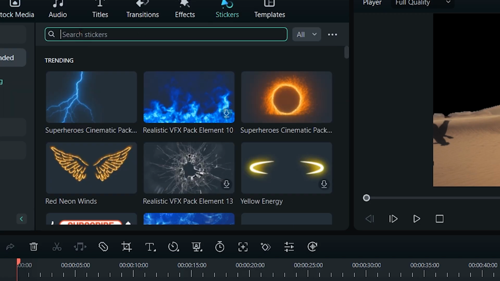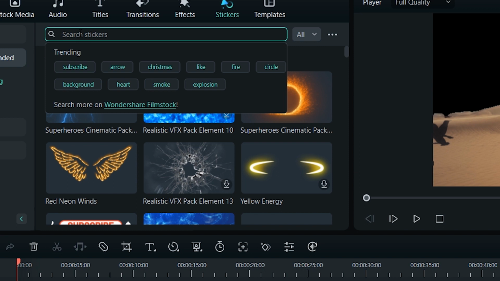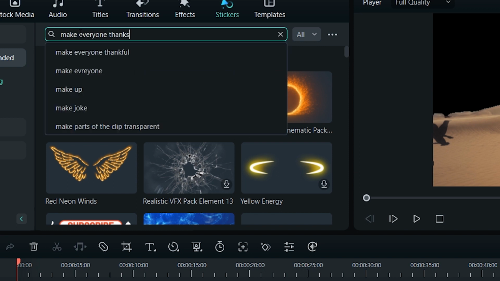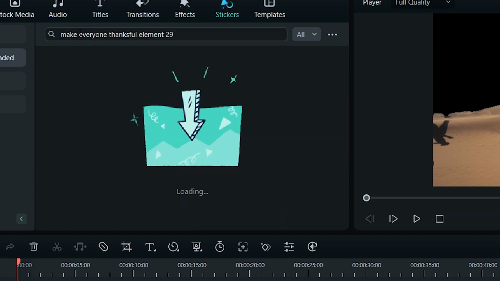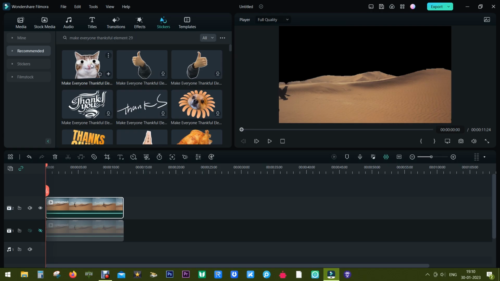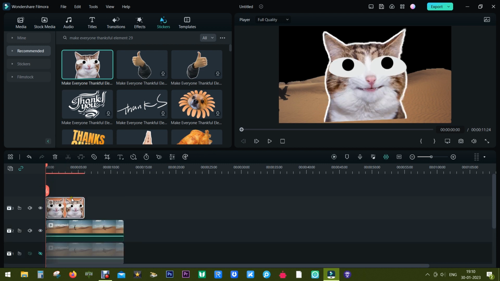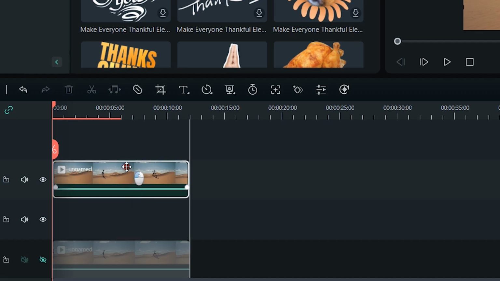Now let's find the weird cat from the stickers tab. The name of this cat animation is Make Everyone Thankful Element 29. Drag and drop this sticker. Now it should be at the second layer. The masked desert should go up so that it can cover the cat rising at the horizon.